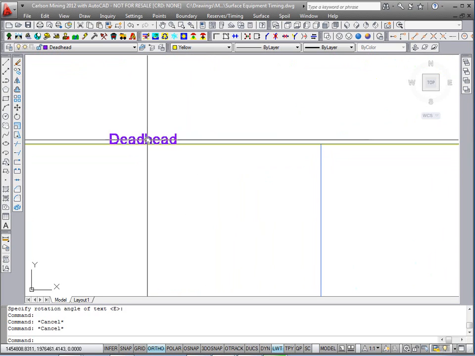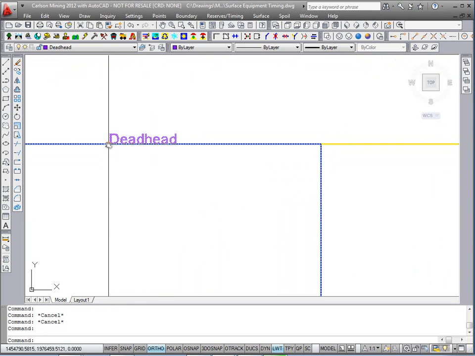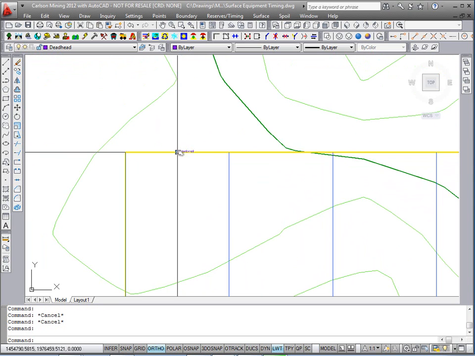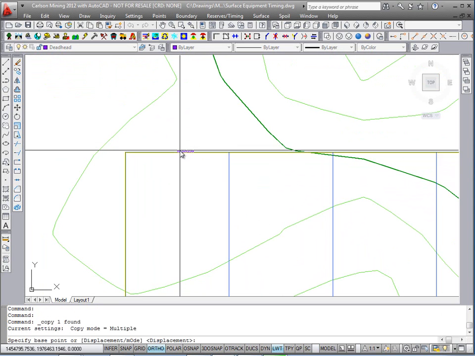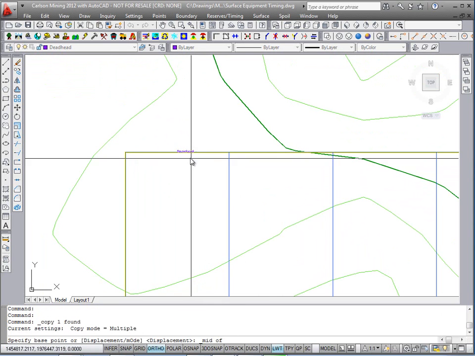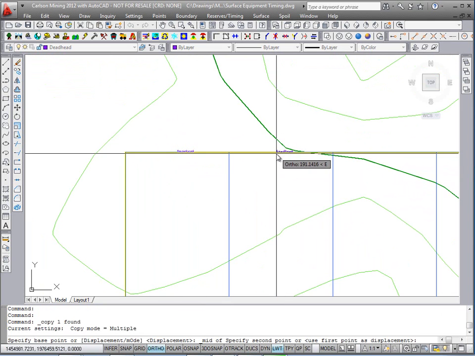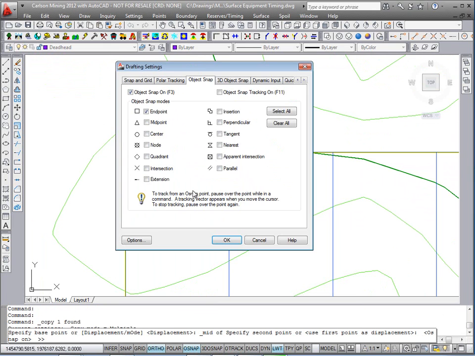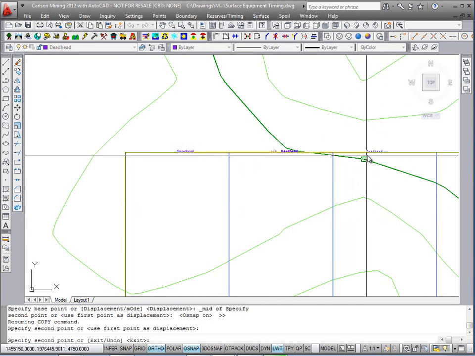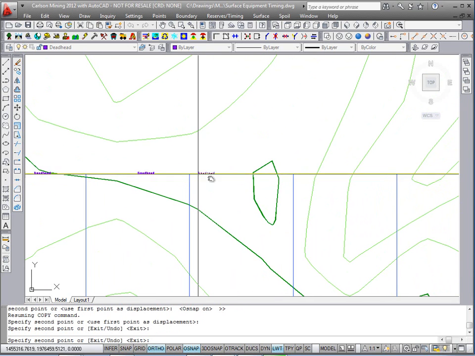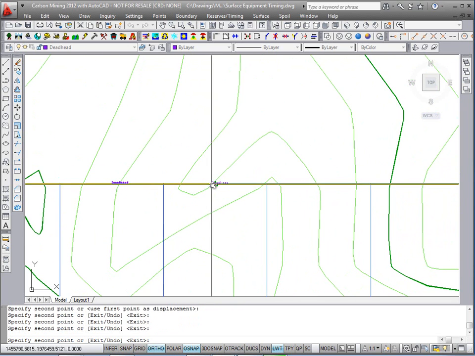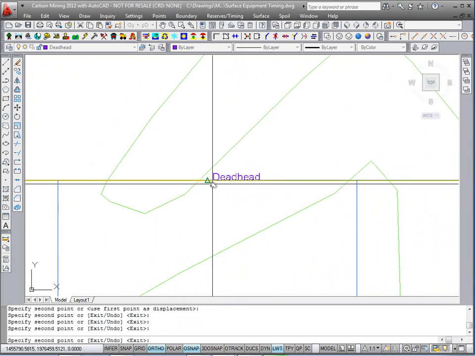So there's a piece of text. Make sure that the insertion point is on the line or inside the pit. And you can then do the copy and copy from midpoint to midpoint with the OSNAP settings to midpoint. And so every time the dragline gets to the end of each strip that you see here, it will trigger the event and it will be down for 3 shifts.